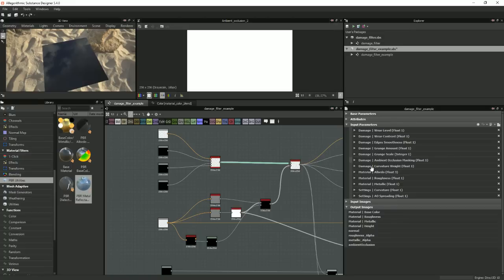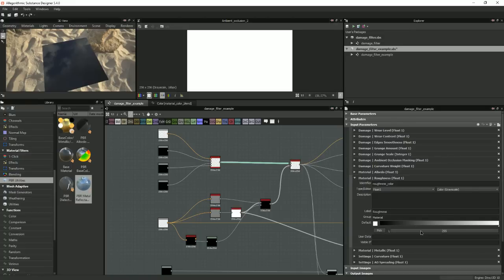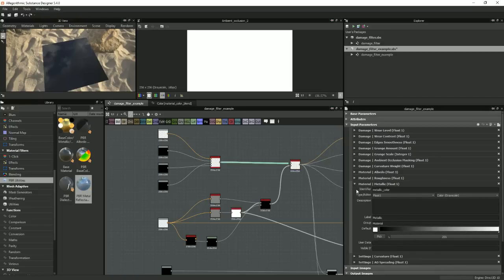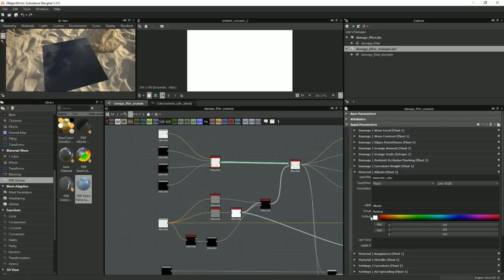Now, for my colors, let's just set some of this stuff up real quick. So roughness, I want it to be like this. I want it to be metallic by default. So I'm just setting up some presets right now. And for my color, I'm just going to hit HSV. I'm going to leave it at white. I'm just dropping this value.